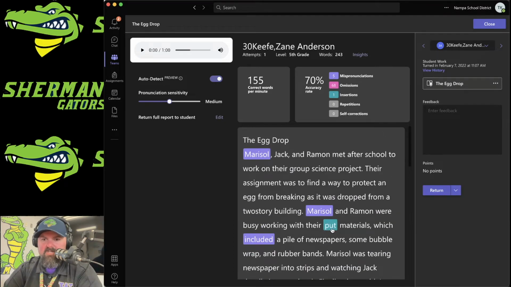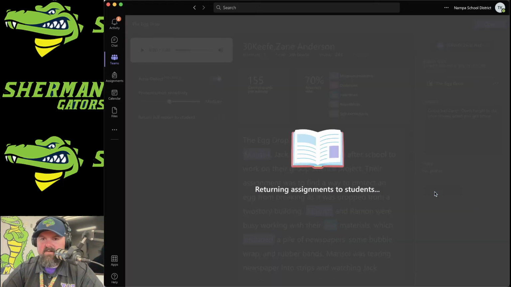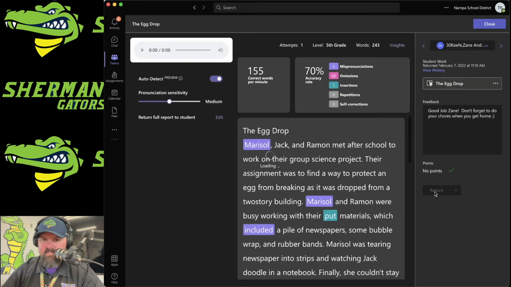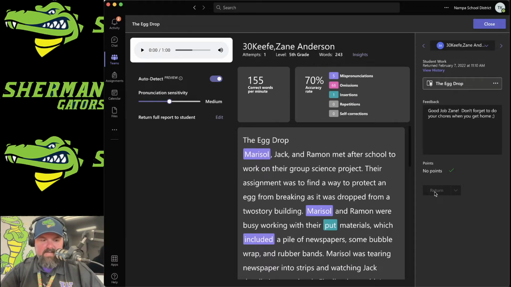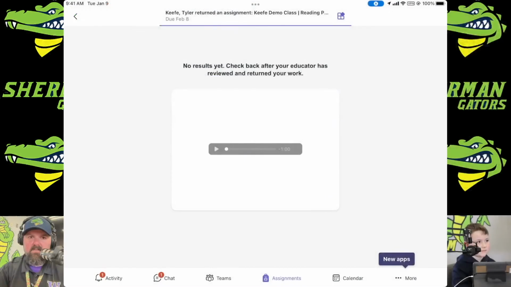And then 1 insertion. Now, what's kind of cool here is if I clicked on the word, it will actually go to the recording so that I could listen to it. So up here, if I wanted to, I could listen to his full recording of this. And then here it says return full report to students. So I'm actually going to give some feedback here. And then from here, I am going to go ahead and click on return, and it's going to return the assignment to the students.